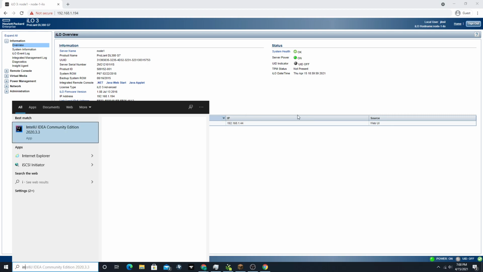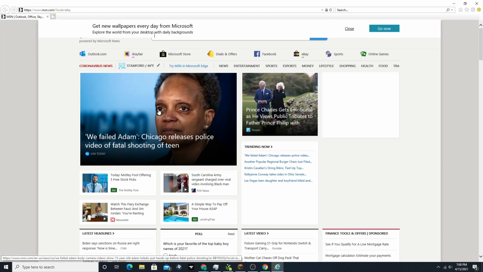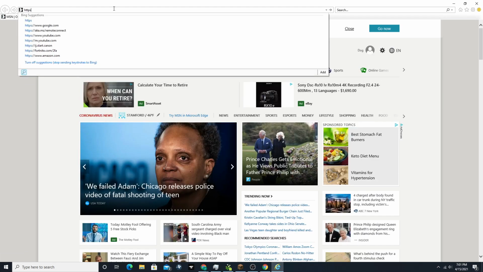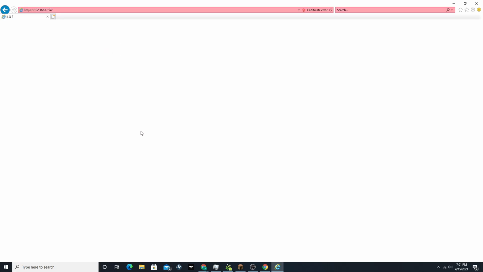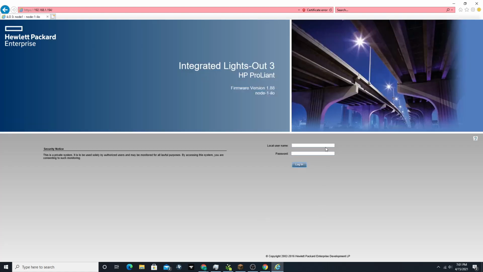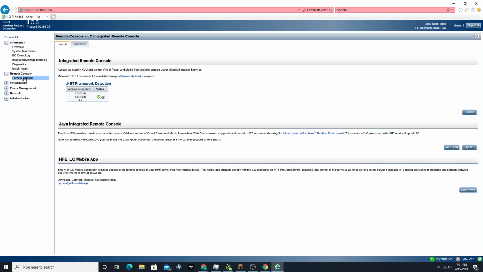So if I just look up Internet Explorer, and move to my server, and I log in like I would in Chrome, this is a very reliable way to remotely manage your server. So I'm into my server, and what we want to look for is this integrated remote console tab. Or you can click remote console and click this remote console button. But what you do is you can look at this .NET framework detection.